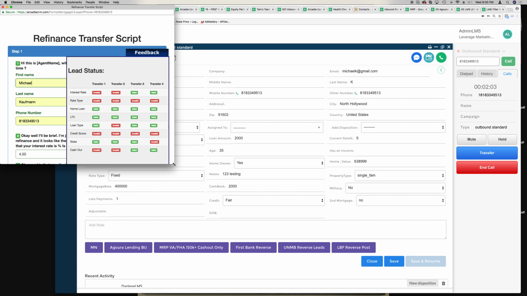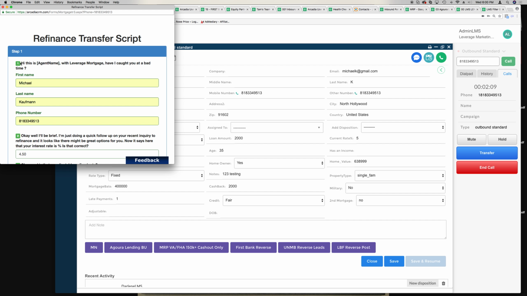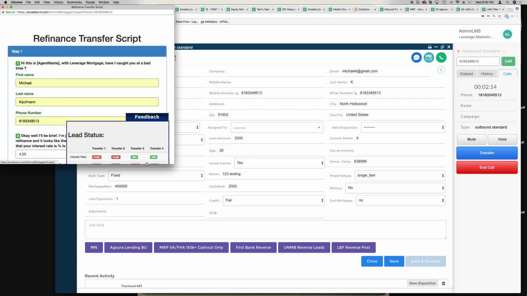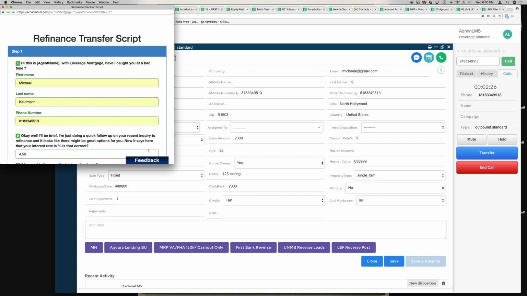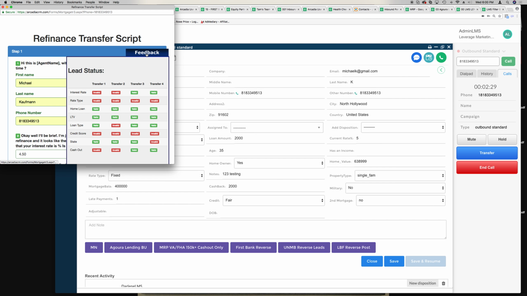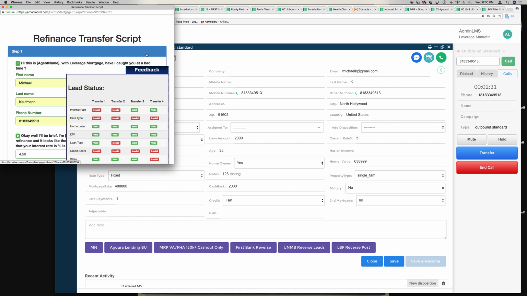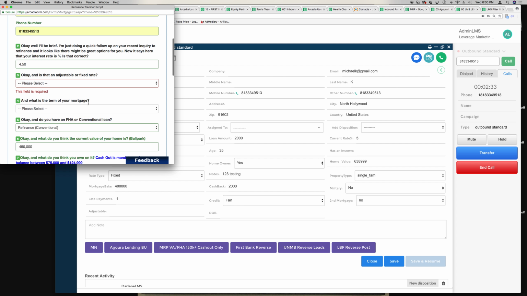So there's a few different things. First of all, when you memorize this first line, it's: Hi, this is Mike with Leverage Mortgage. Have I caught you at a bad time? And then you can always see their name, no matter how this pops up. Michael. So have I caught you at a bad time, Mike? And in that amount of time, it gives you the time to either click feedback and reduce the lead status lights. You can reduce those and do the script this way.